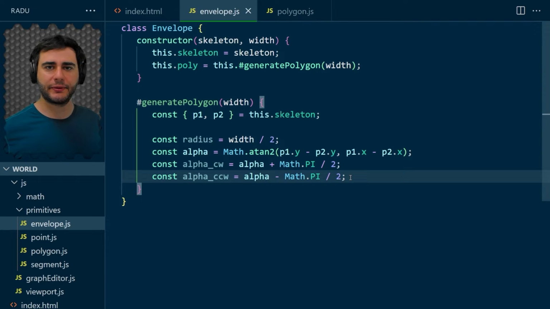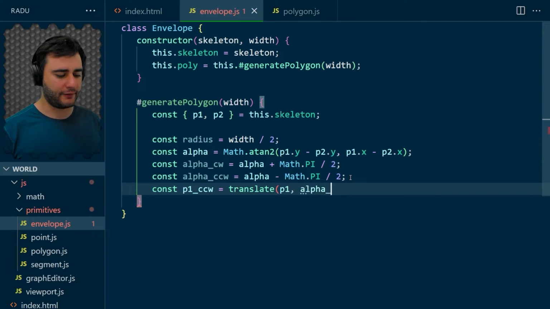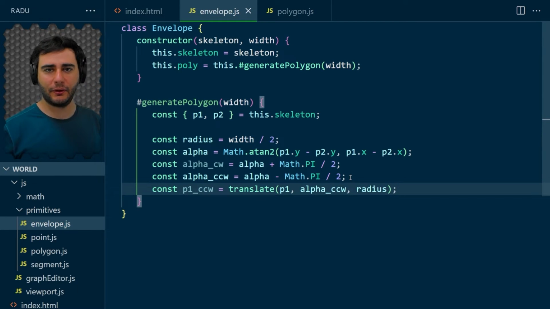And now we can start to get points that are offset. So from p1, we are going to get a point p1 CCW, offset counterclockwise, by translating p1 according to alpha CCW by the radius. This is going to be the offset that we move it along the angle from this given point, p1.